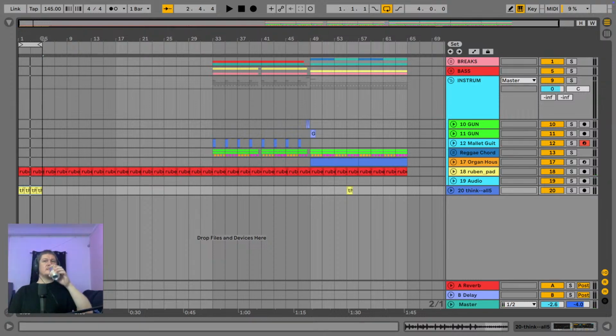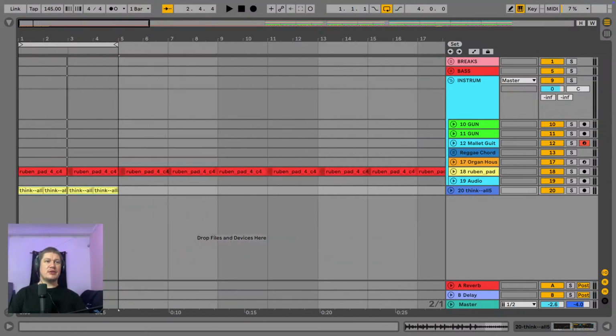Control and X. Yeah, I did. I cut it, but then when I pressed Command and V to paste it, it just didn't paste, so I had to move it instead.